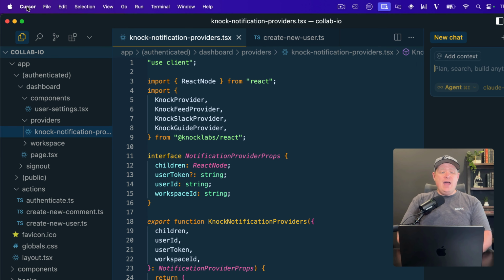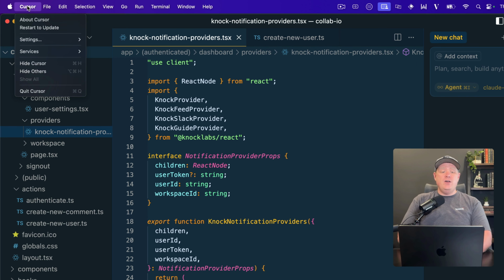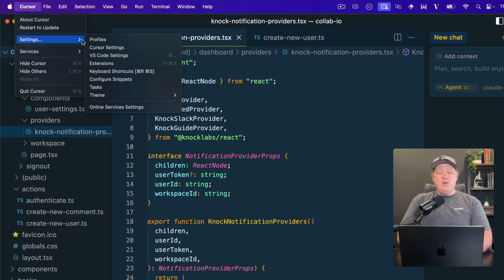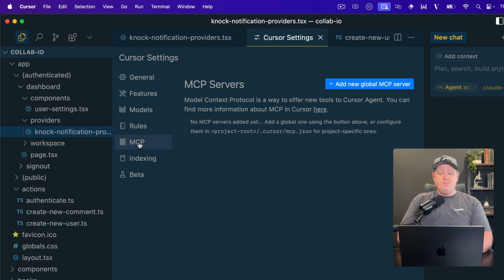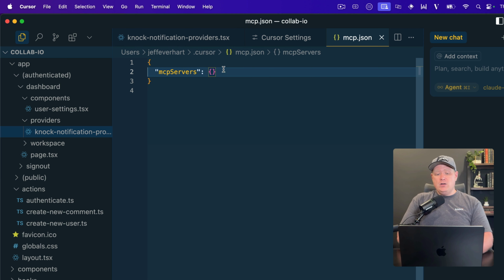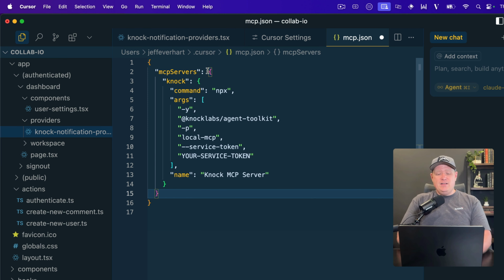To add a new MCP server to Cursor, we can go to Cursor, and then open up the Cursor settings menu option, and we can navigate down here to MCP. If you don't see MCP listed here as an option, you might just need to upgrade Cursor. So we'll go ahead and click into that and then click add a new global MCP server to open up our global configuration object. We'll go ahead and just paste in that configuration that we got from the Knock docs, and then we'll walk through what's happening here.